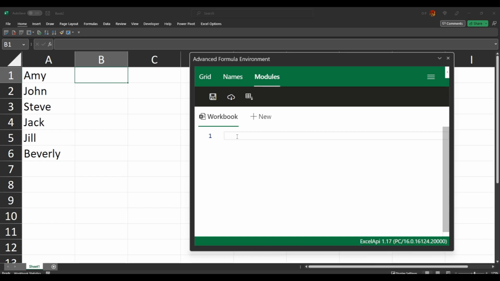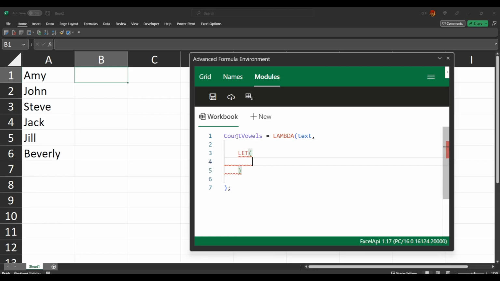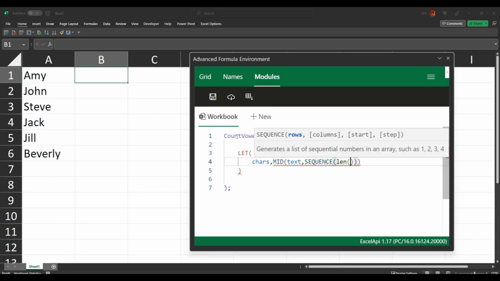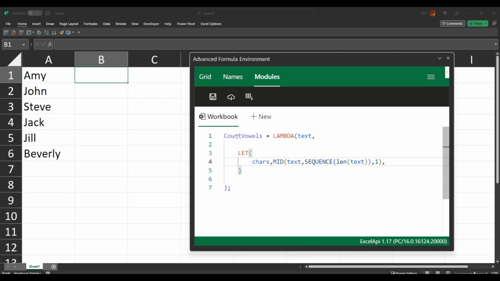Hello, so I'm going to create a lambda function to count the number of vowels in a piece of text, and we're going to call it CountVowels, and it will be lambda text, and the definition of the function will be let. So first of all we need to split the text into characters, and to do that we use MID text and the sequence, which is as long as there are characters in the text, and 1, and that gives us 1 character per cell.